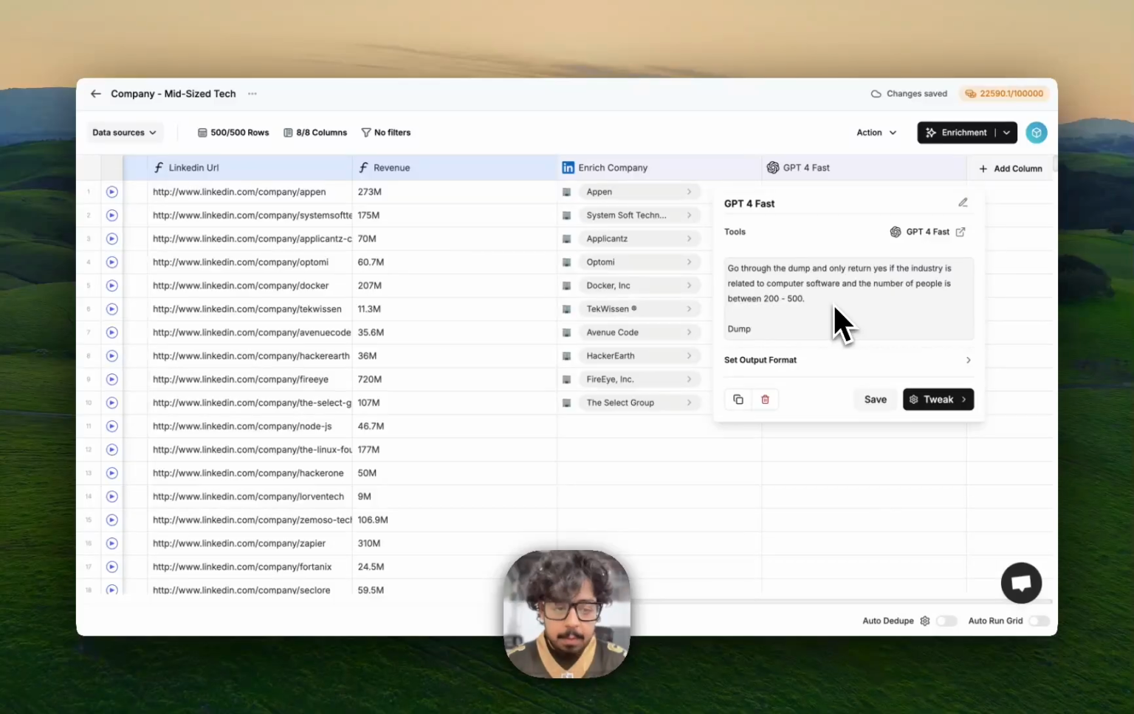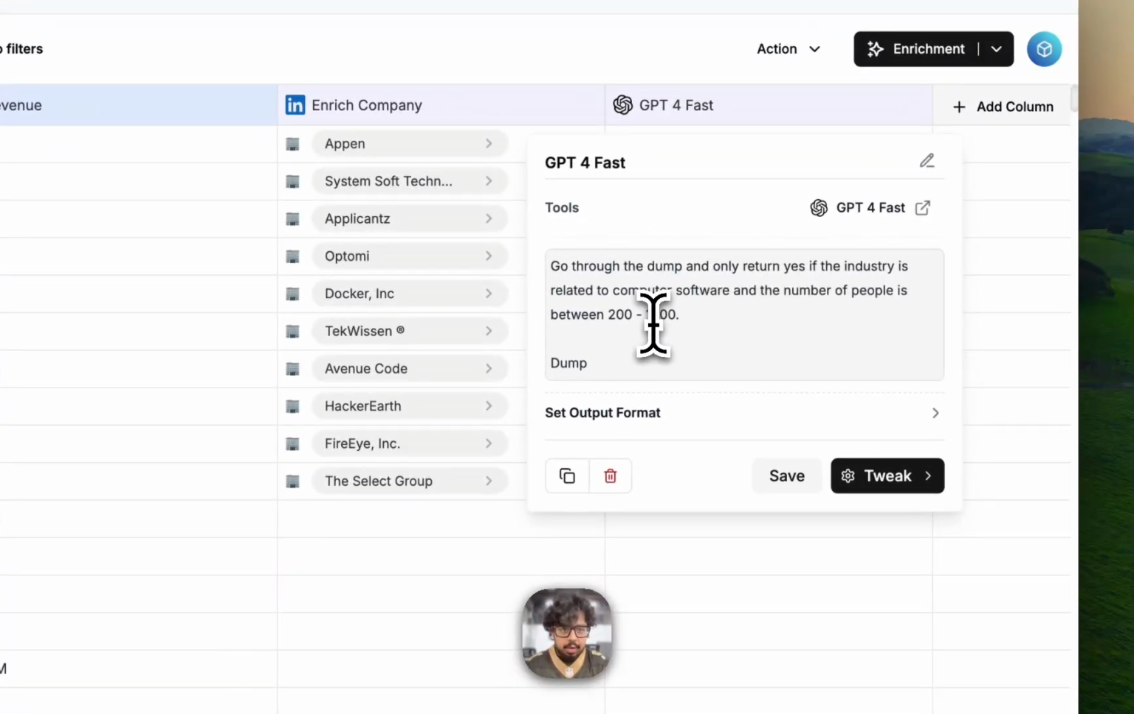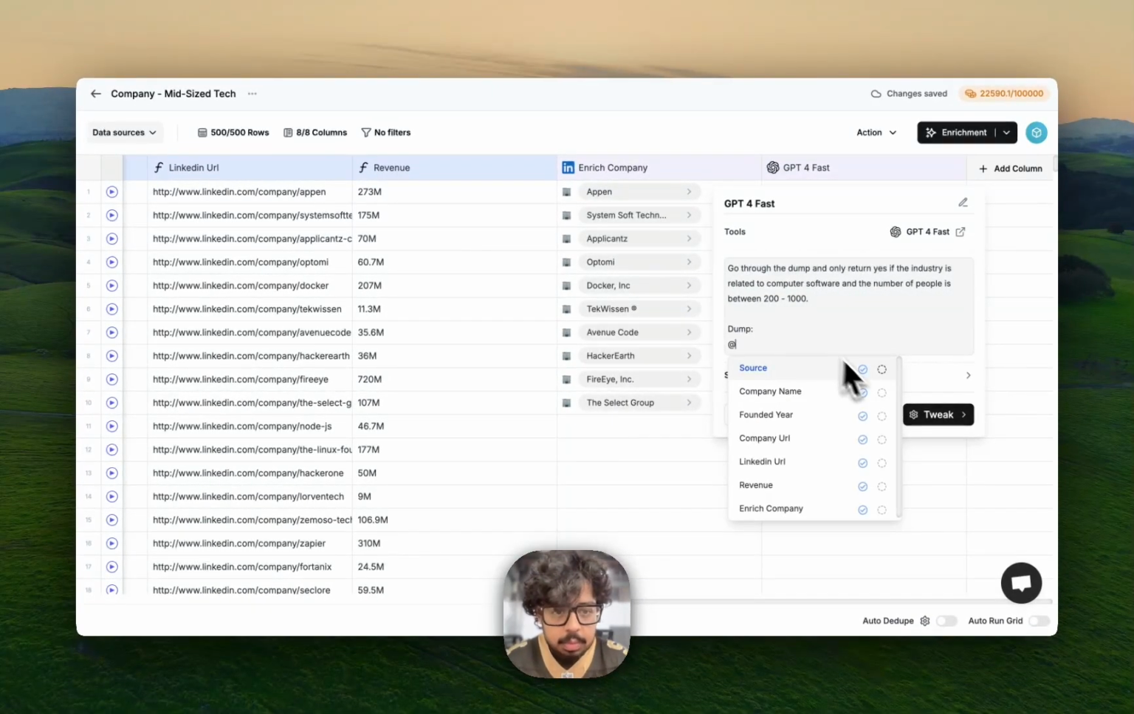Okay. One recommendation in this scenario is that whenever you're asking a GPT model to reference any kind of data in any of your previous enrichments, please tag it at the bottom of the prompt. So that is why I waited after writing this, so that I can show you how you can do that. So it's a simple prompt: go through the dump, only turn yes if the industry is related to computer software and the number of people is between 200 and 500. I'll just write 1000 here rather than 500. And dump, then I'll just tag the column.